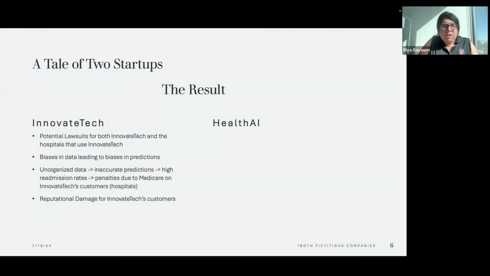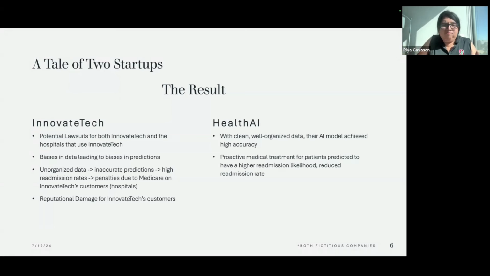On the other hand, Health AI followed a strategy to gather data. What they ended up ensuring is before even putting the data into their AI model, their data was clean, well organized, and their AI model achieved high accuracy.